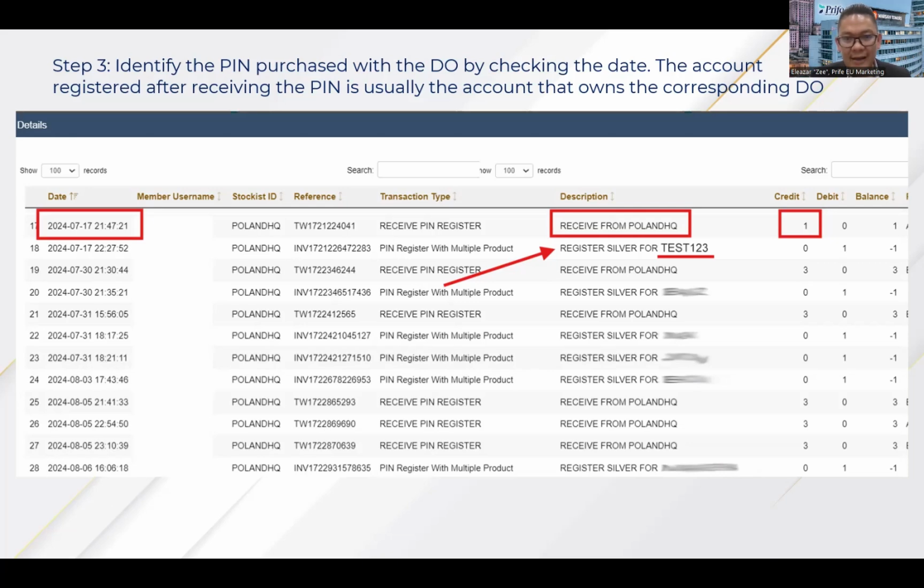Even though the username in the DO is the username of the upline, this way you can identify which member owns the DO by going to pin history. So the pin history is very useful, right? When you have mixed up everything, you can check all the transactions, like, okay, at this date I bought this pin. How many pins did I receive?